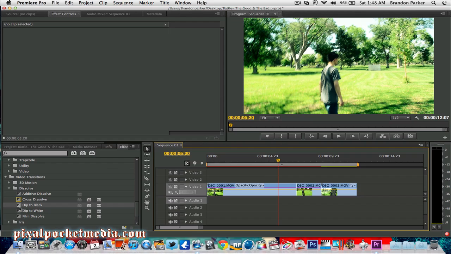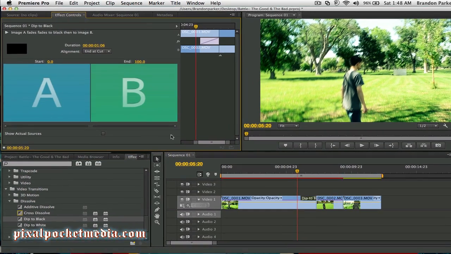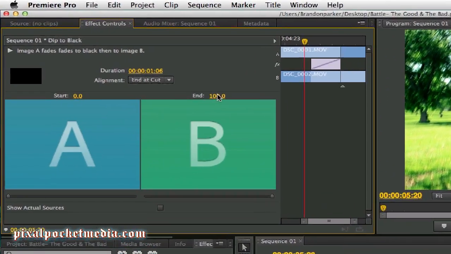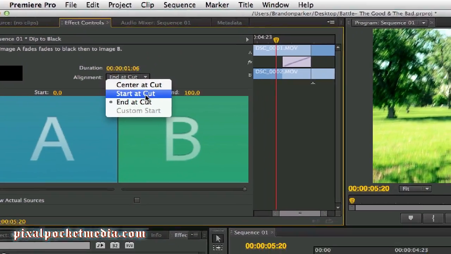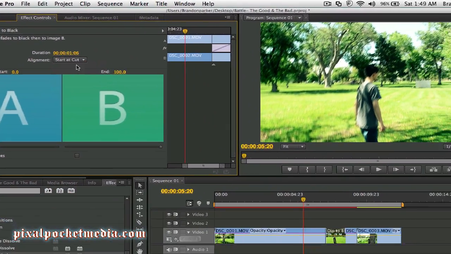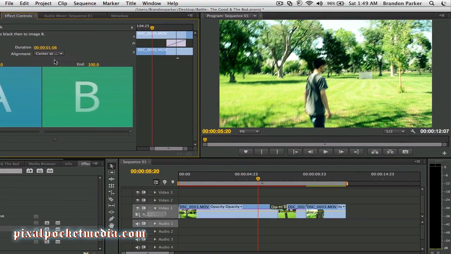Oh, you can edit. Let's go back to this. That's where you edit how you want it to happen. So you double click on it, and you want it to start at 0, and where do you want it to end? You can resize, end at 100%, end at cut, start at cut. You change it, see? Center at cut, where you want to be at center.